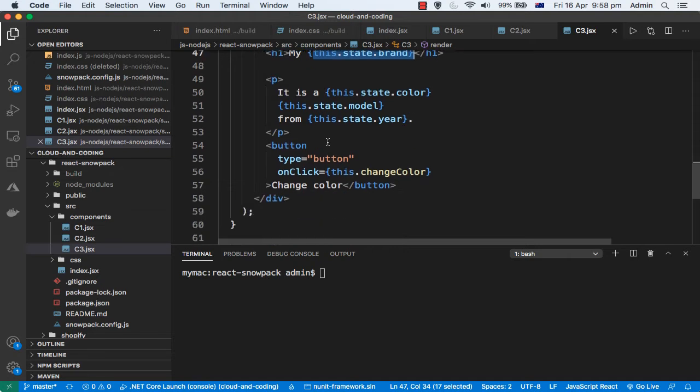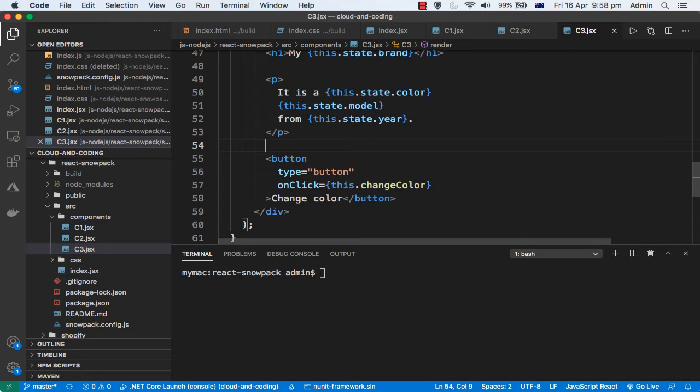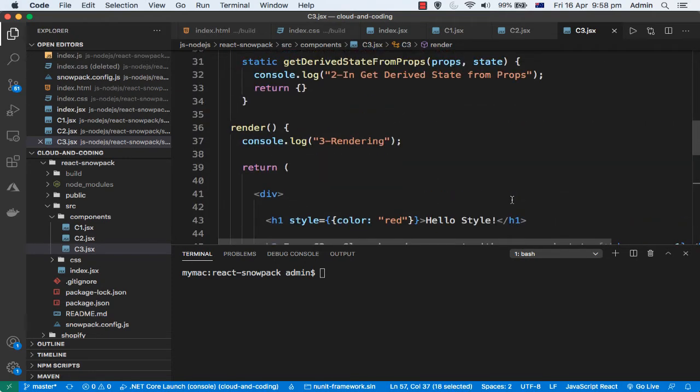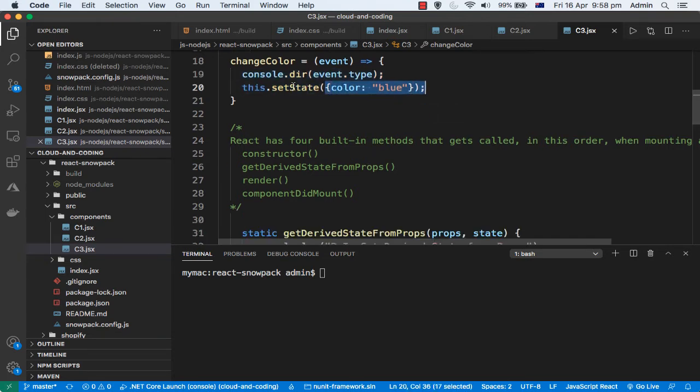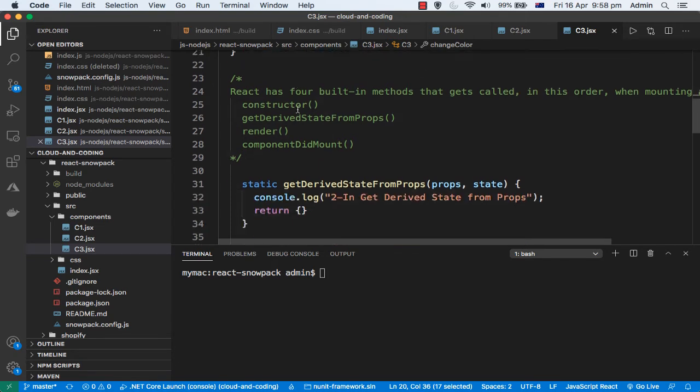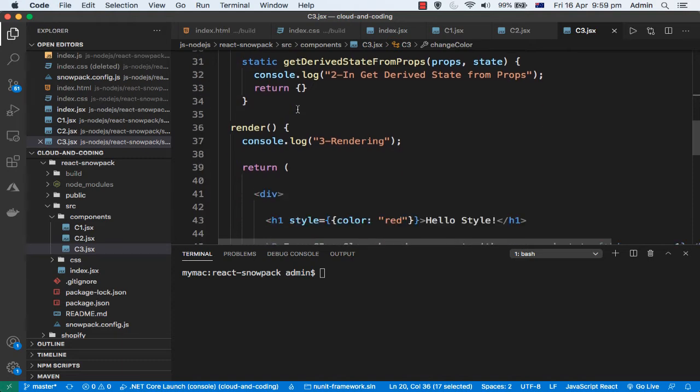And there is another thing that we are doing here, that is events. We have got one button here, and on click event we want to call something or do something. So here you can see this button, type button, and on click we are calling this particular method, this.changeColor, and this.changeColor is here. So basically we are changing the state of this particular component to something else. We are doing the setState. When we call this setState, what happens is the render method gets called automatically with the new state. So the state is changed, the render method gets called automatically. You don't need to do anything.